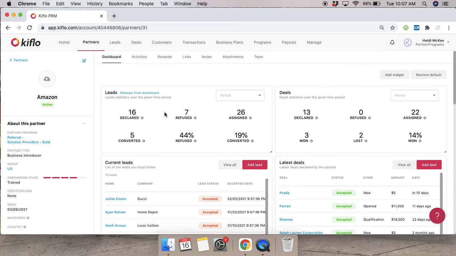And then the really great thing about Kiflo is that you can track their performance. In this way, you can see which partners are high performing partners that you want to invest a lot in, and maybe which partners need a little bit more help.